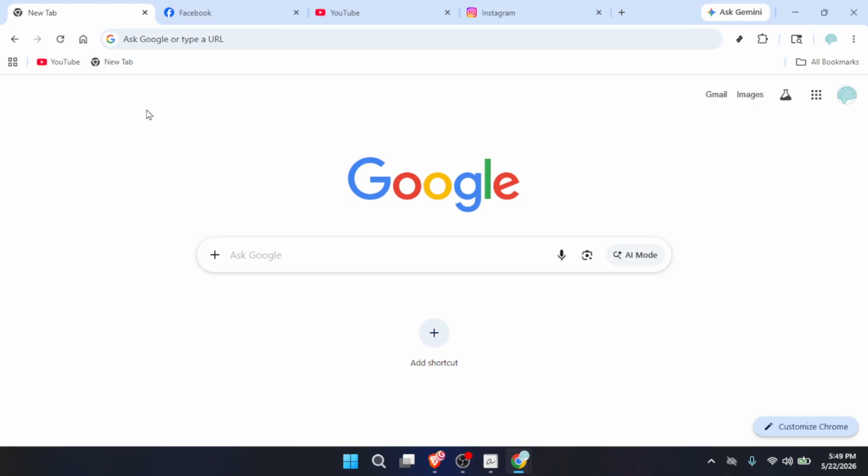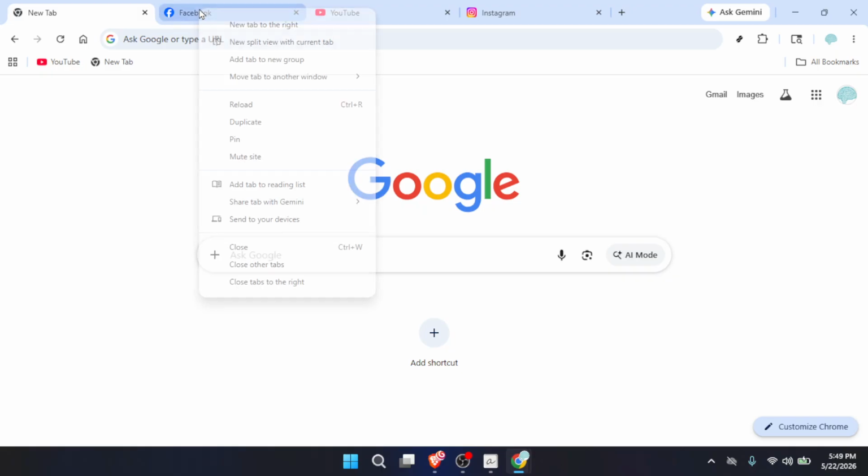To begin, pick a tab you want in your first group and right-click it. On a Mac, Control-click does the same thing, and on a trackpad, a two-finger click works too. From the menu that appears, click Add Tab to New Group.